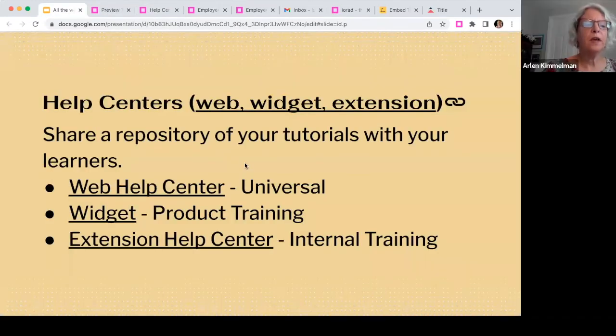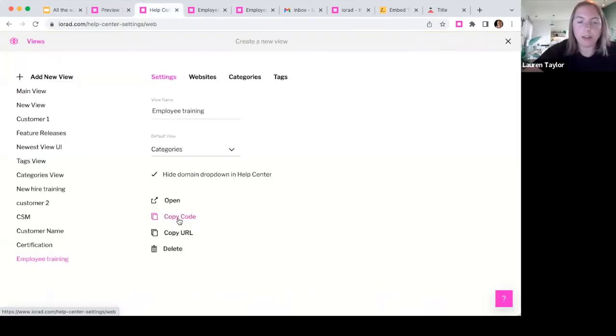And where do you get the code if I want to embed that? You can copy the code here, or copy the URL if you wanted to link out to it here. Thank you.